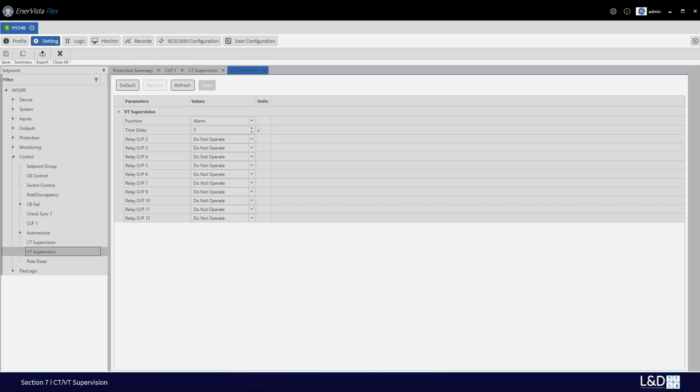So, if there is no measured voltage on any of the three phase voltages and there is no change in any of the current, this indicates that there is a problem with the voltage transformer, and the VTS block should be applied to the voltage element to prevent maloperation. For the detailed logic diagram of the VTS, please refer to the instruction manual.